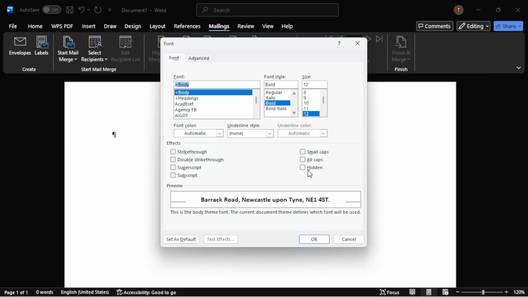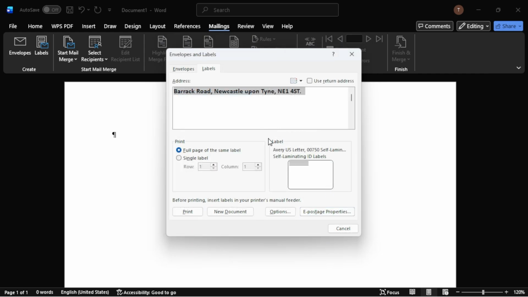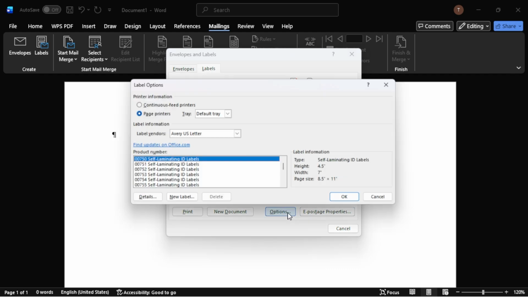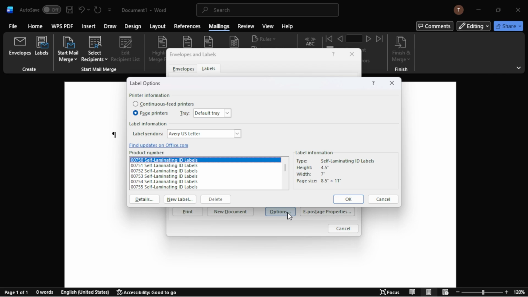Next, select the correct label product and vendor. This is the most critical technical step. You must match the digital template to the physical product brand and model number you are using. Click the Options button at the bottom of the dialog box. This opens the Label Options window. Under Label Vendors, select your brand like Avery US Letter or Microsoft. Then scroll through the product number list until you find the code that matches the one printed on your label packaging, like 5160 for standard address labels.